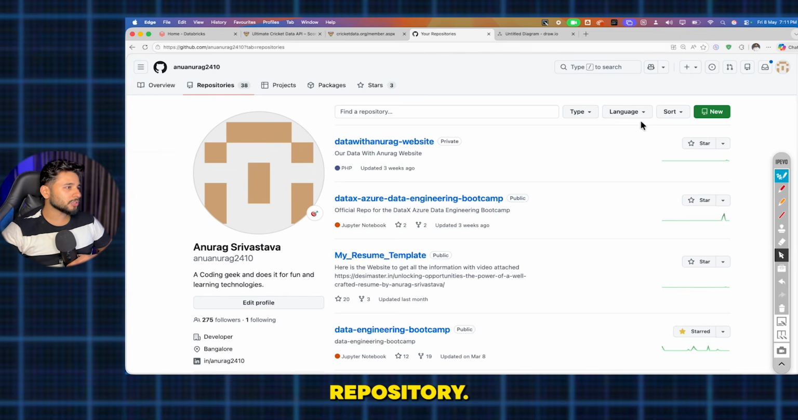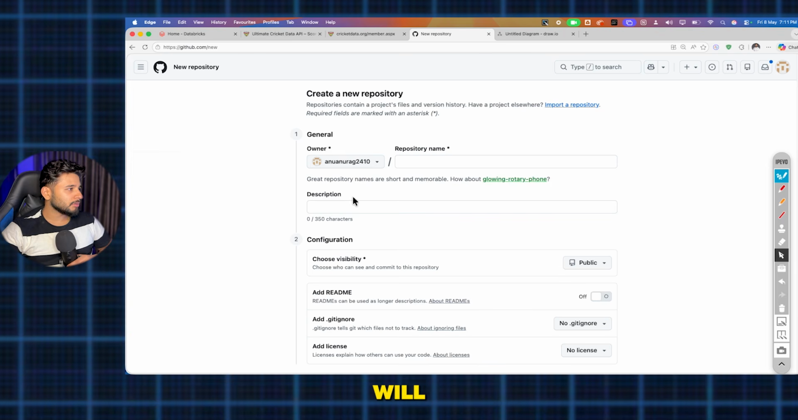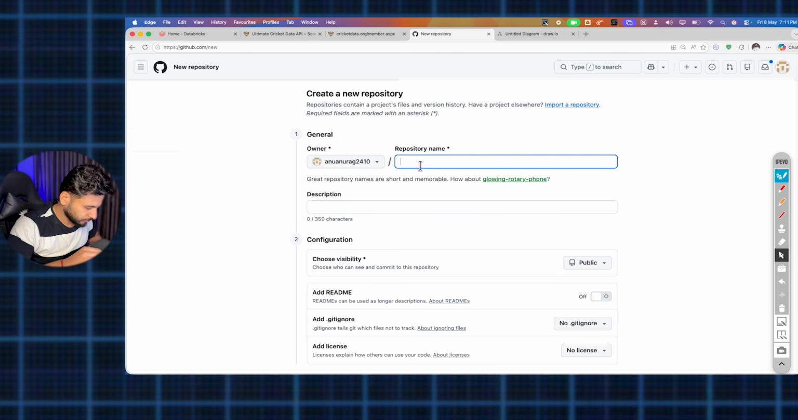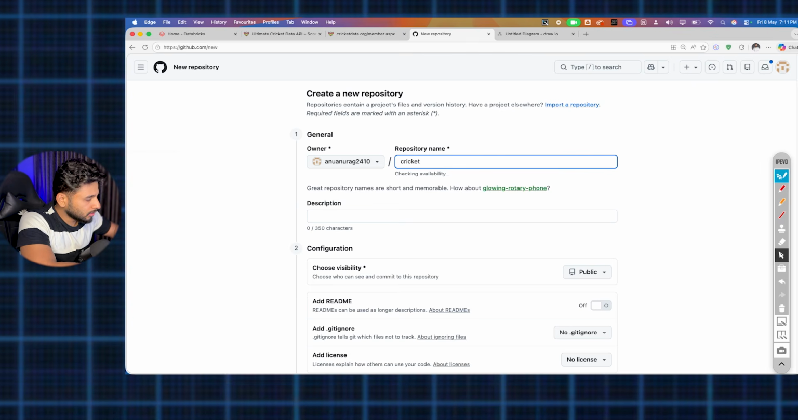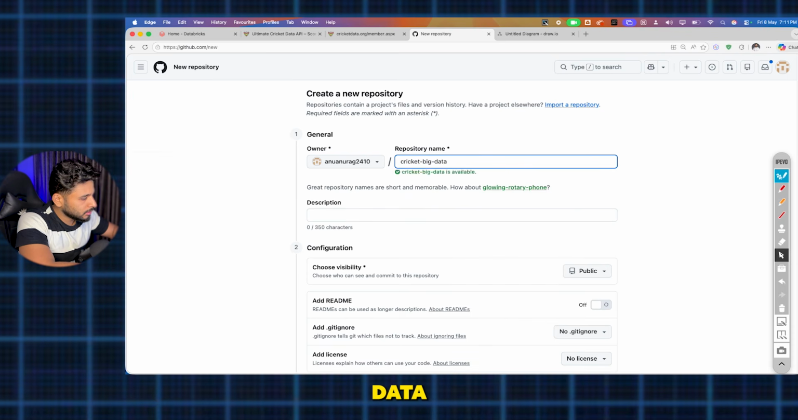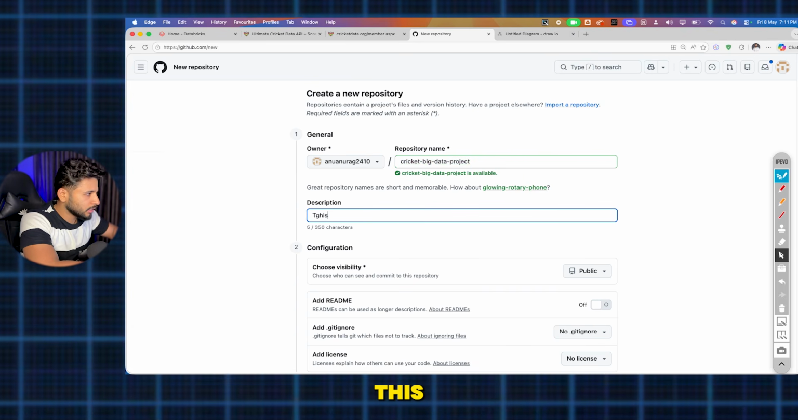Firstly we'll be creating a repository. Okay, we will be calling it the cricket big data project. In this project we will be using the cricket API and getting final insights.